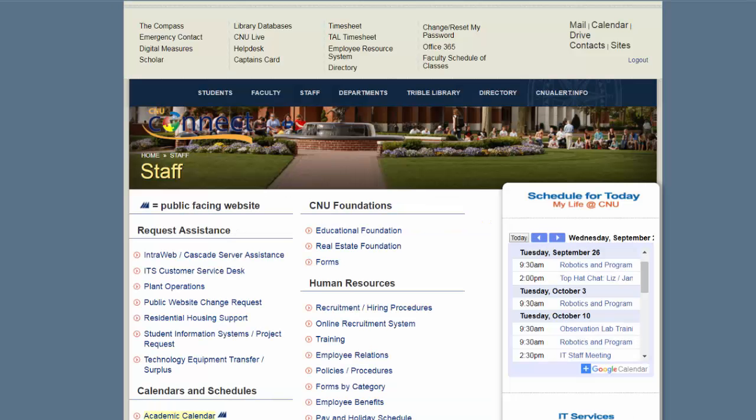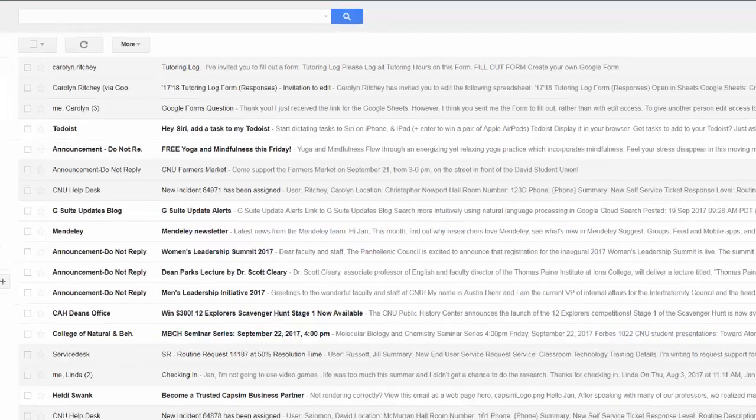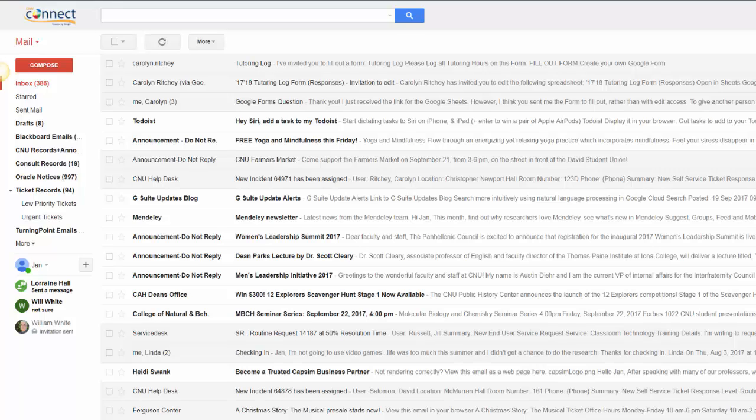As we mentioned in our previous video, you can access Gmail either through the link at CNU Connect or directly through Google at mail.google.com using your CNU credentials. Once you've logged into Gmail, you'll be brought to your inbox, where all of your emails will go by default. However, I want to bring your attention to the list below the button you use to compose an email. These items are known as labels. You can think of them as categories you can use to sort your emails.